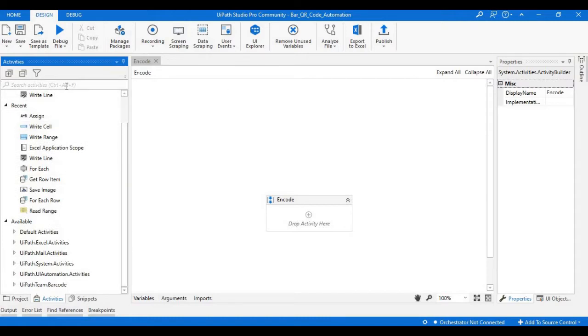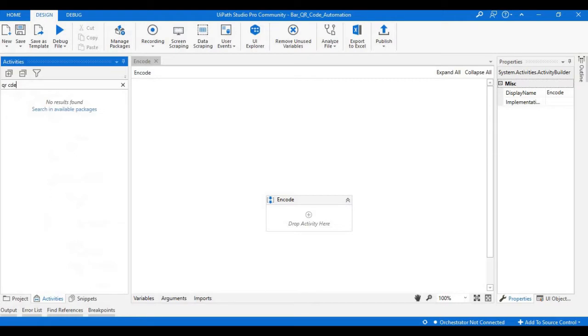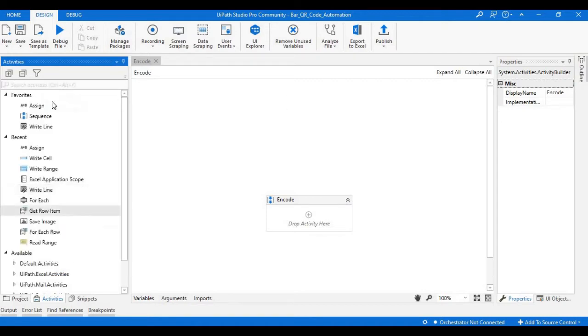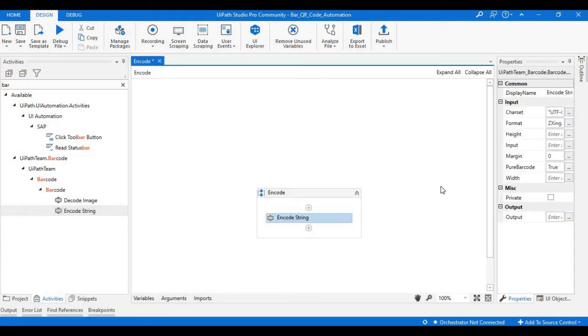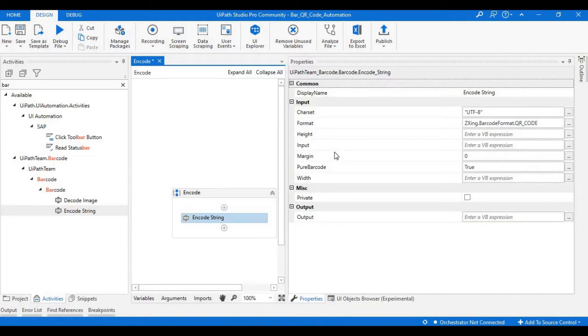Just search with the QR code. As bar is fine, I'm just going to drag and drop my encode string activity into my designer panel. If you observe the properties, here we have the inputs like height, input, margin, pure barcode and width. I will show you how we can use these inputs.